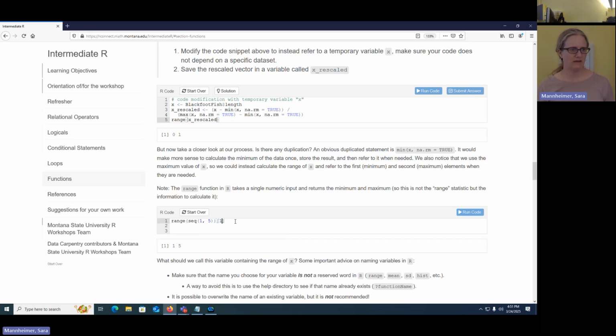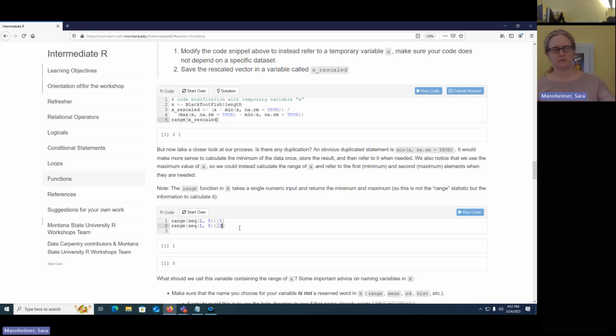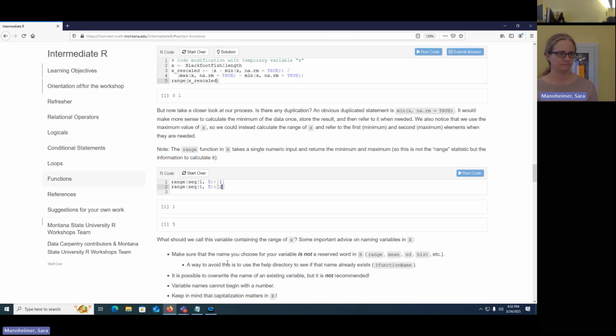We could do square bracket 1 and then copy that in square bracket 2. The first one gives us the minimum and the second one gives us the maximum. And that's a single function that we're using 2 different parts of.